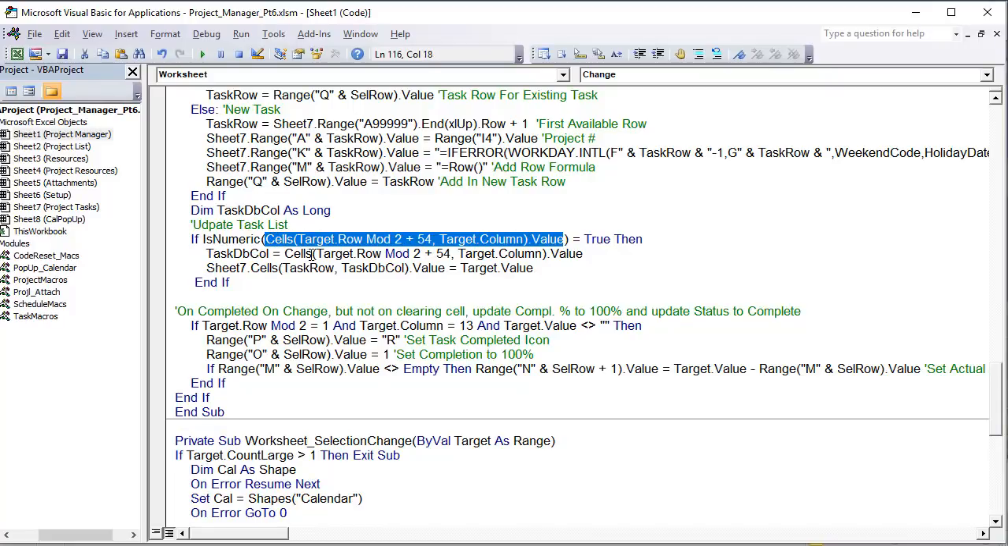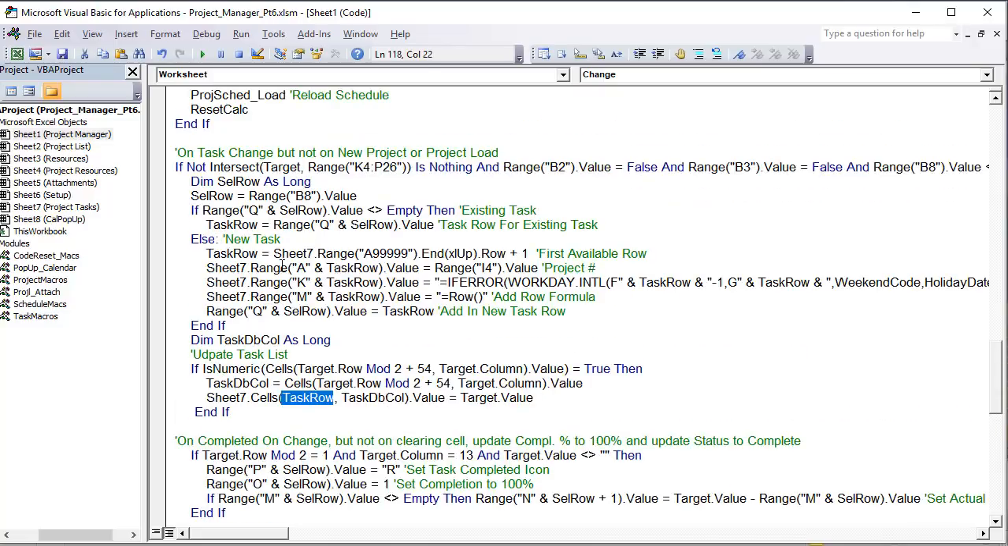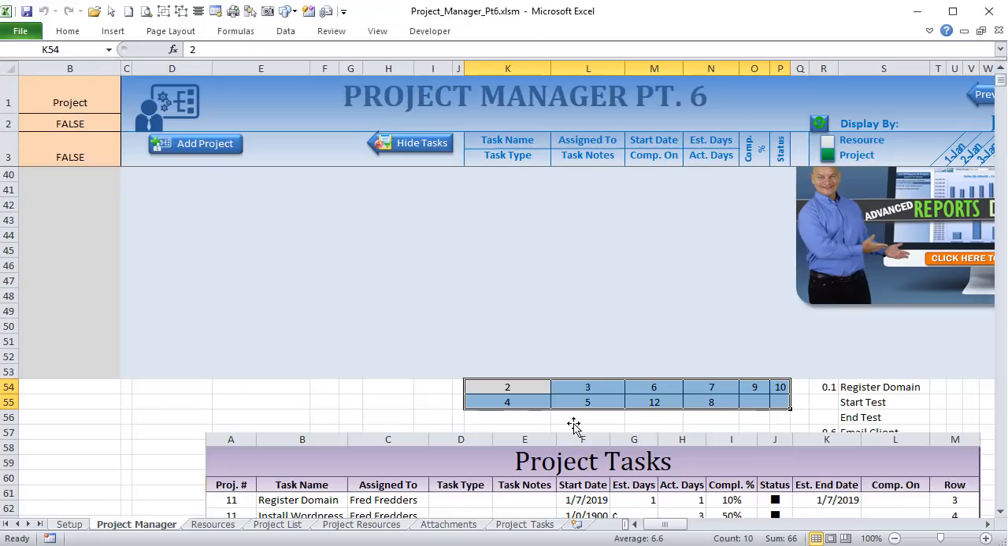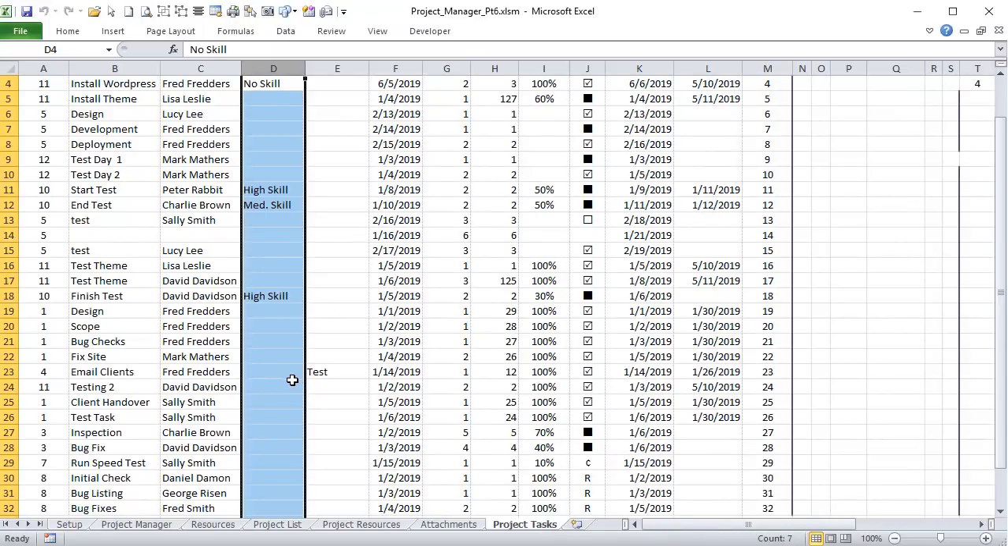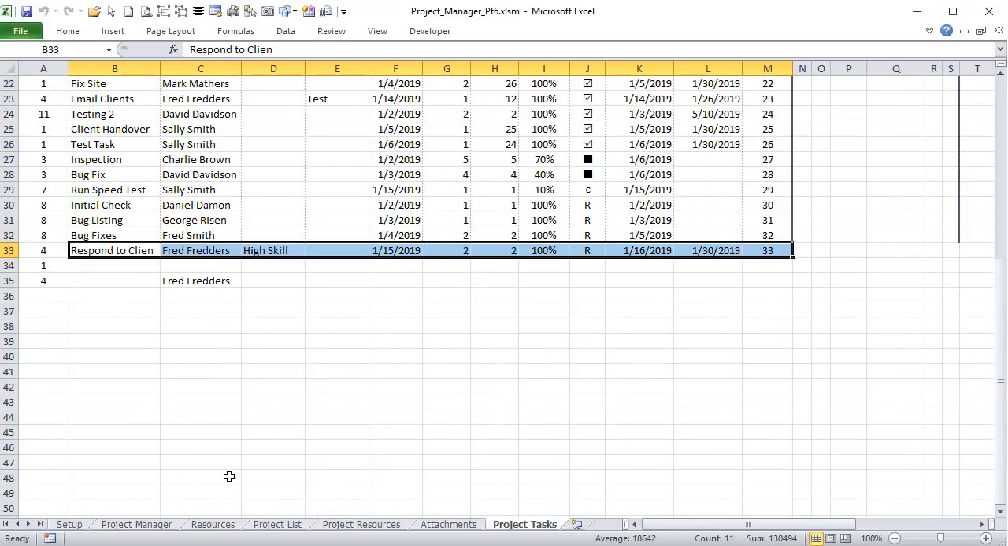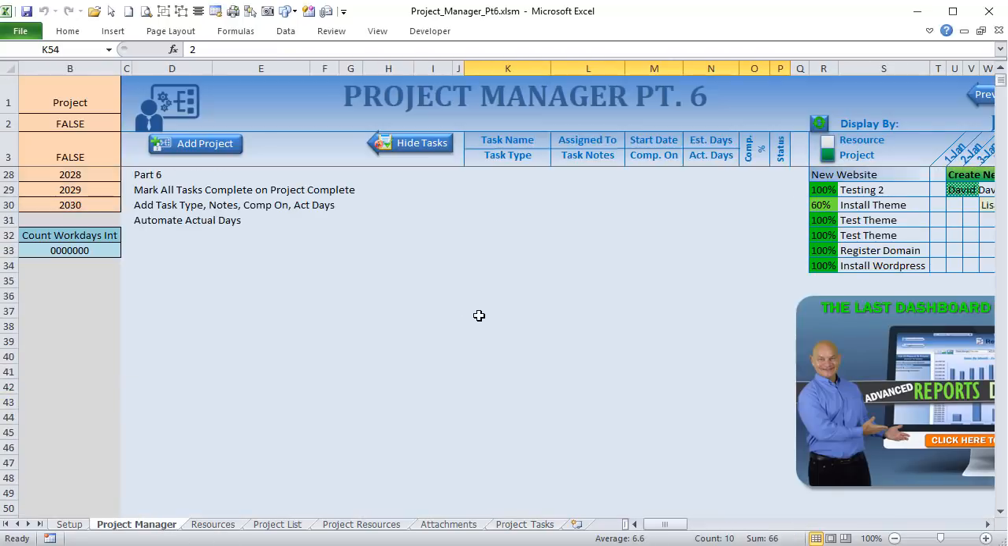So we're going to find that row number. Once we have it, we have our task database column. Then all we have to do is we have the task row. We know we've pulled that automatically or created a new one. We know the column, and this is going to take whatever change we've made and place it into sheet 7, on the appropriate row in the appropriate column automatically. So it's going to place all that data right here. That is how we get any changes that we've made.